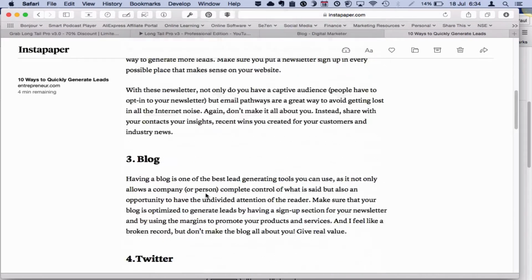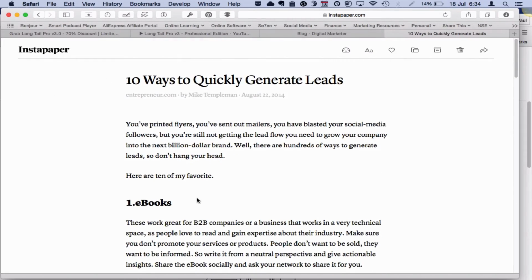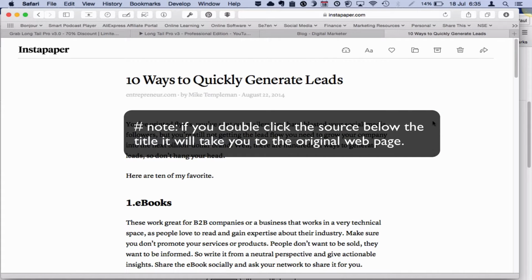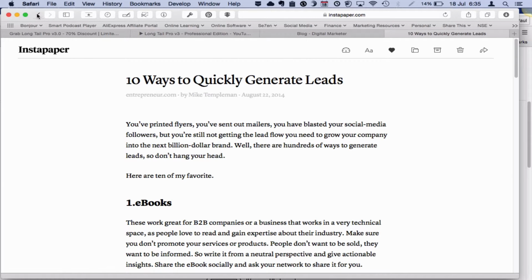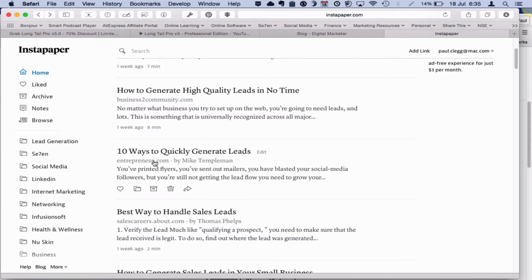So it's a very good way of researching or saving information for a project or a subject that you might be researching. If I want to share this information, I can share by email, by Twitter, by Tumblr. If I want to save it as a particular favorite, I can do that. Let's go back now to my original page.